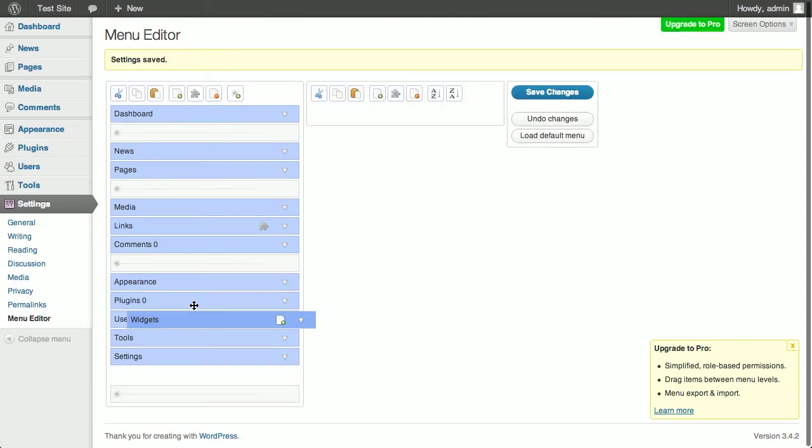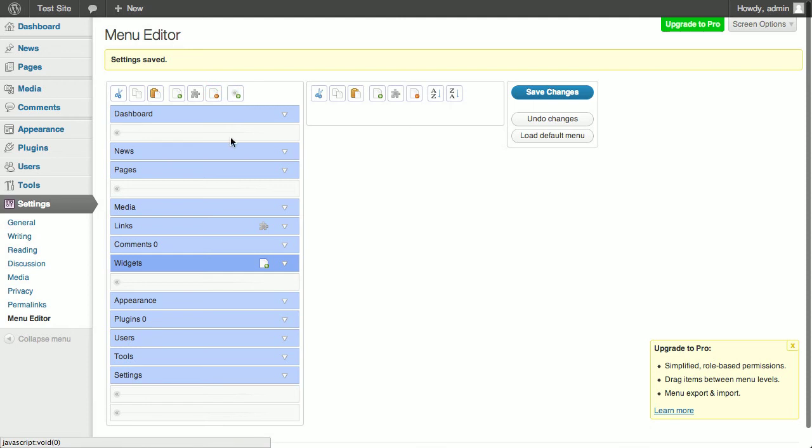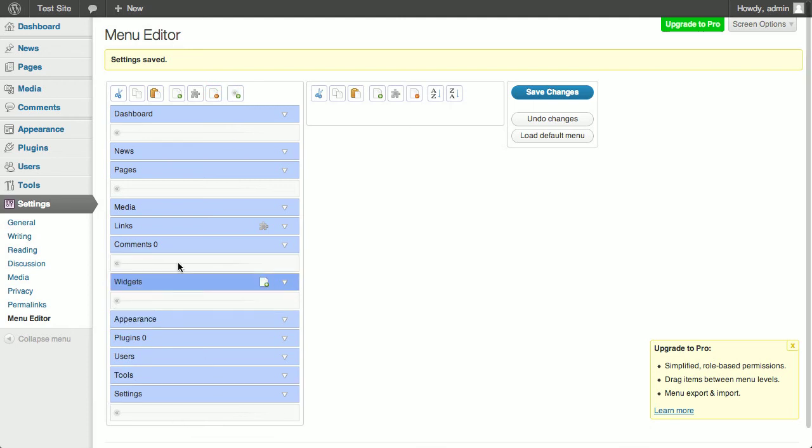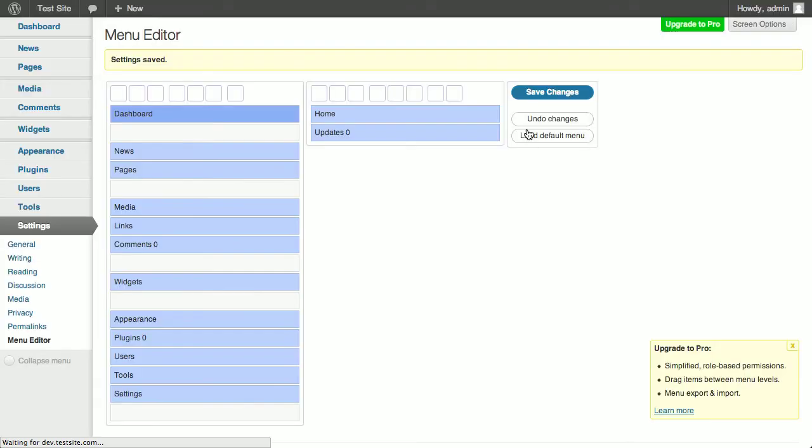And then I can drag this up into place. Maybe I'll put a new separator so they can easily find where their menu item is. And I'll click Save Changes. Obviously, you're going to want to make sure that the appropriate permissions and capabilities are in place.